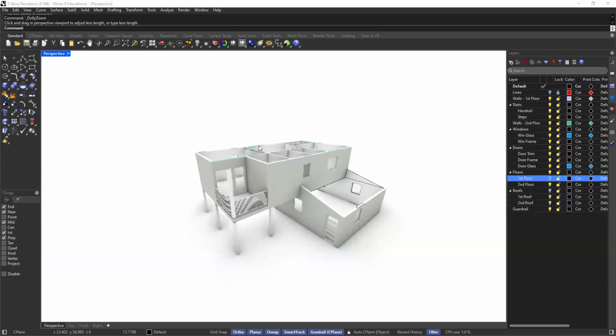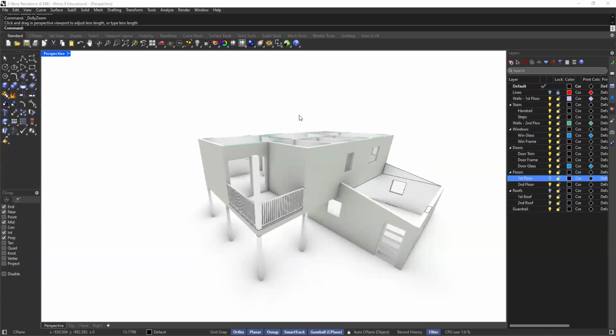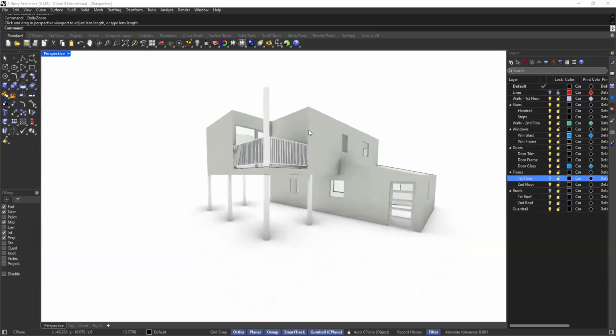Okay. Hopefully that helps. That's a really basic crash course into materiality and how to add materials to your Rhino file.